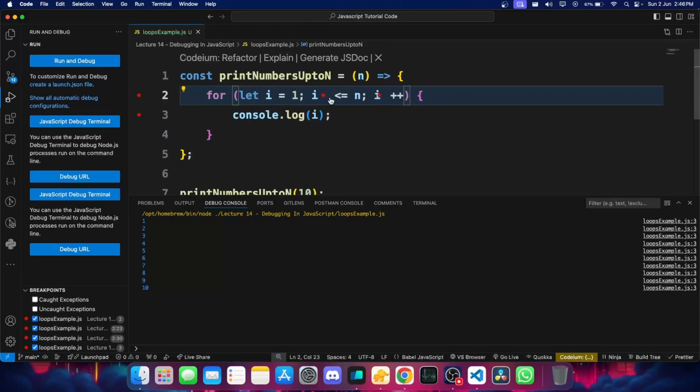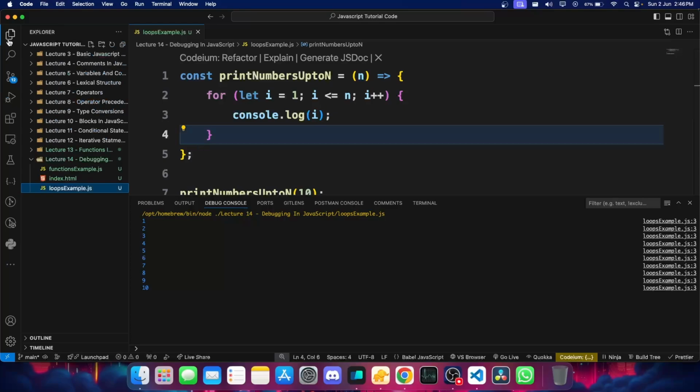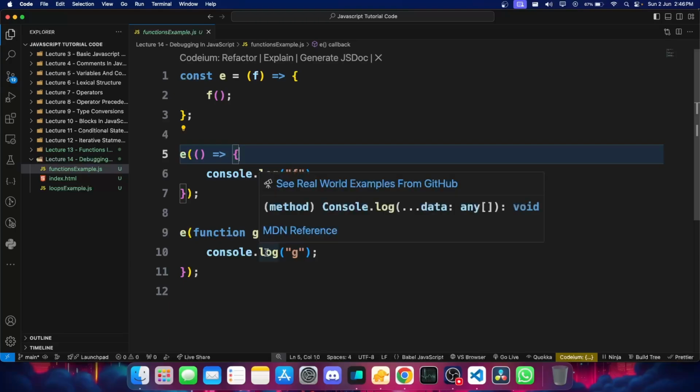Okay, so that's how you can use the VS Code debugger to debug things. That's one of the examples I told you about. Now I'm going to show you the example for functions. That's going to be an interesting example. I actually took this example to show you about anonymous functions.